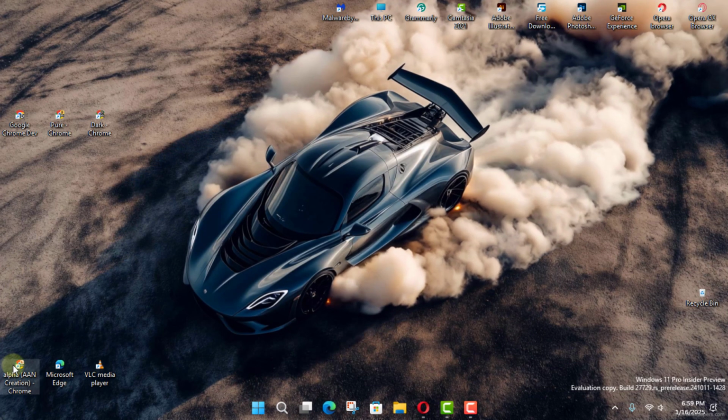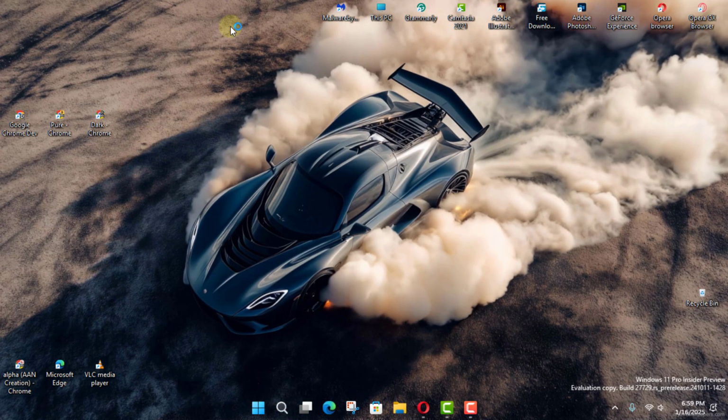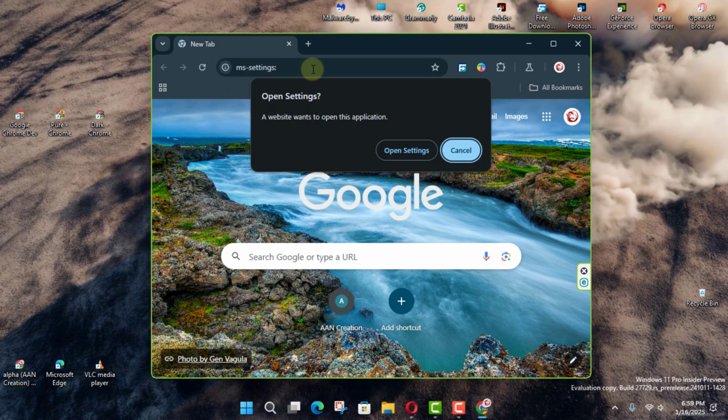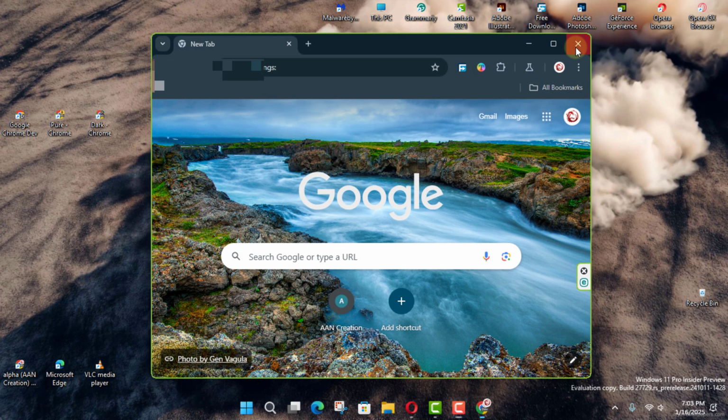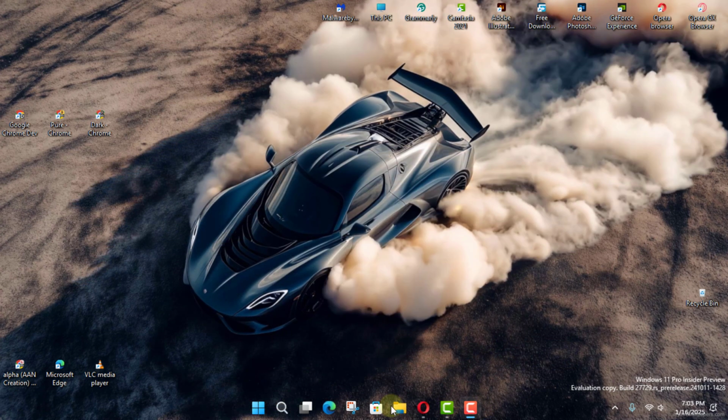10th, using a web browser. Believe it or not, you can even open Settings from a web browser. Just type ms-settings: into the address bar of your browser and press Enter to open it.